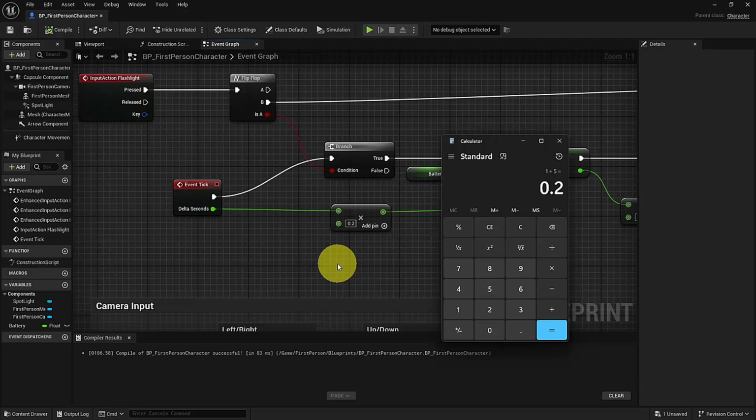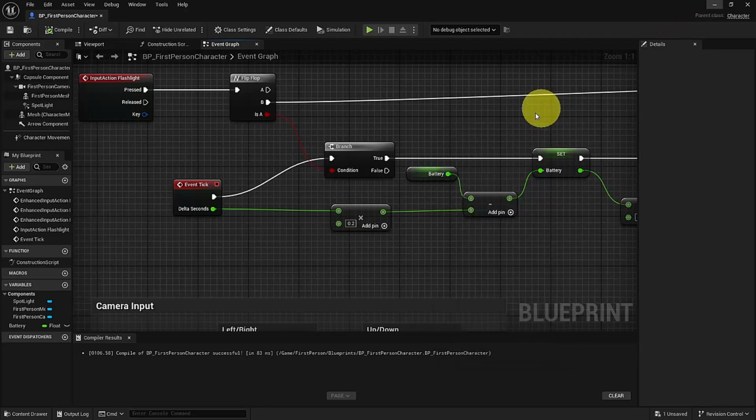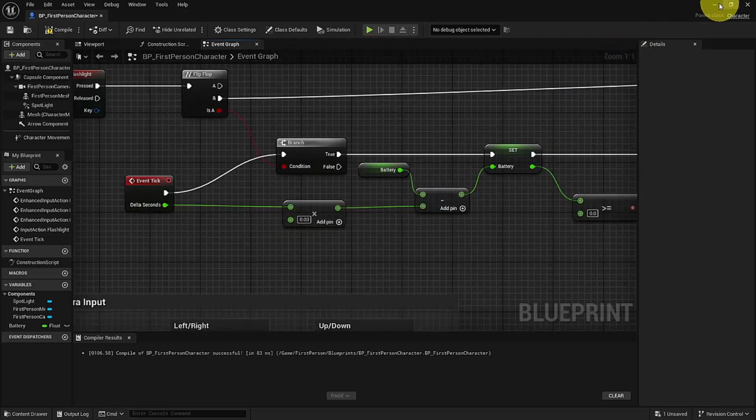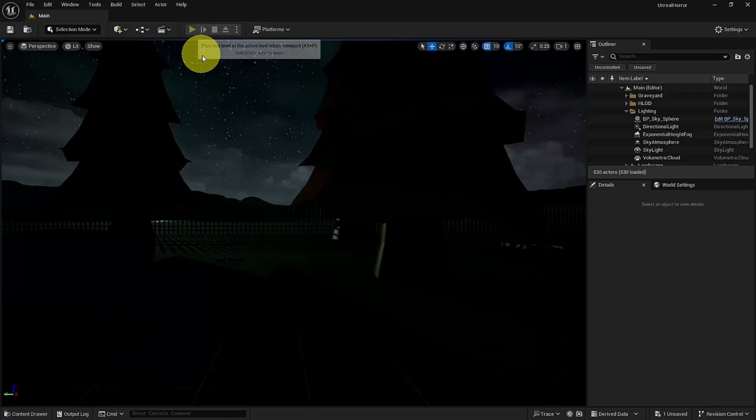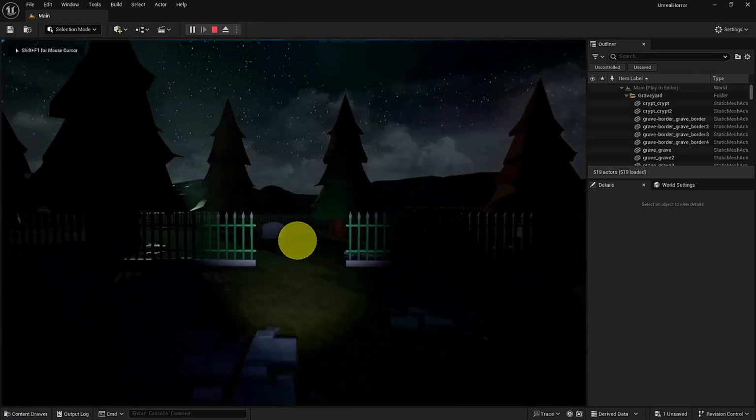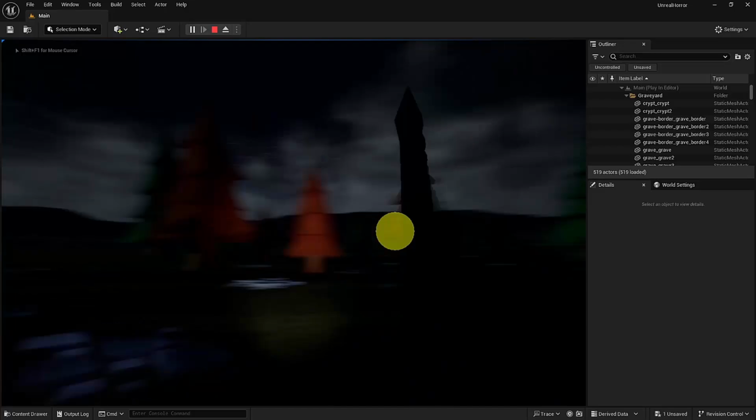So I think a good time for this is 30 seconds. So let's divide 1 by 30. 0.03. And now our battery will last 30 seconds. Let's try this out. So now this lasts 30 seconds.